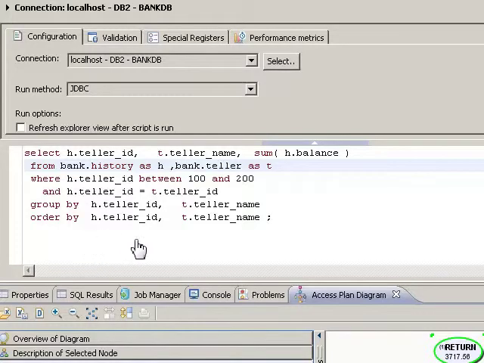The next SQL statement we're going to analyze, similar to the previous one, is a two-table join. We're joining the history table and the teller table. The two tables are joined on the teller ID columns from each. One difference here is that instead of returning full joined rows, we have a group by function. So we're going to group by teller ID and teller name.